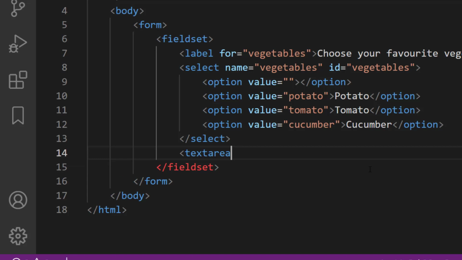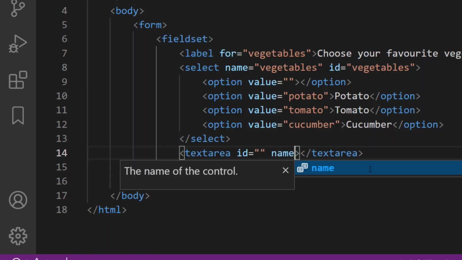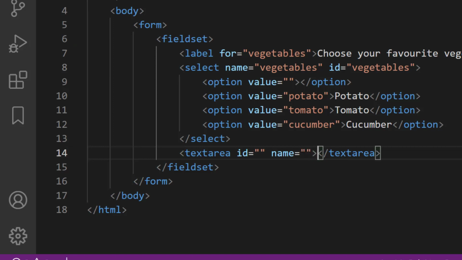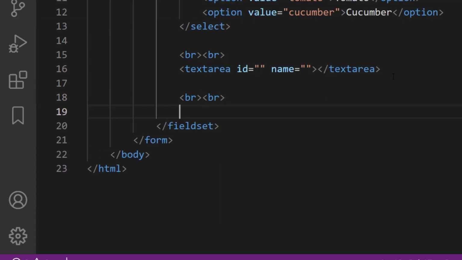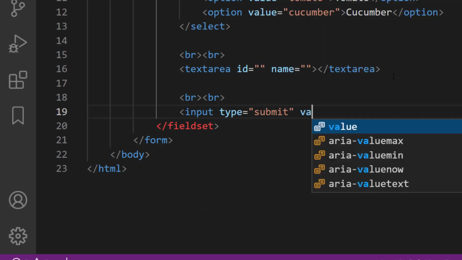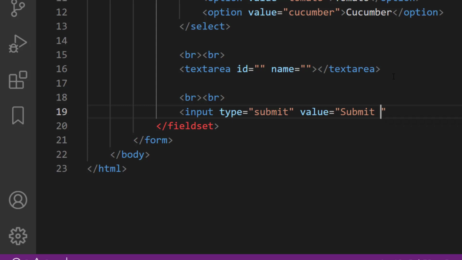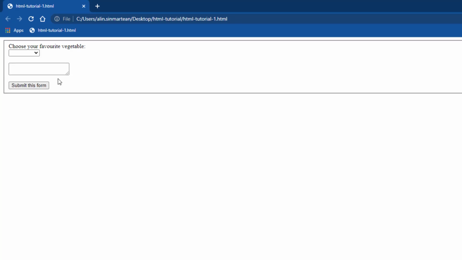Next we will create a text area, and we'll give it an ID of empty and also a name of empty. Okay, then we'll create a couple of break tags also, and we will create our button, which is going to be an input type submit, and the value is going to be submit this form. Okay, and let's see how our form is looking, and bang, this is basically the way that you will do the exercise.